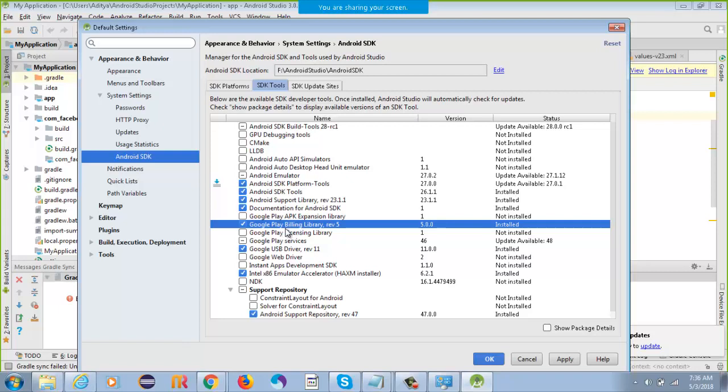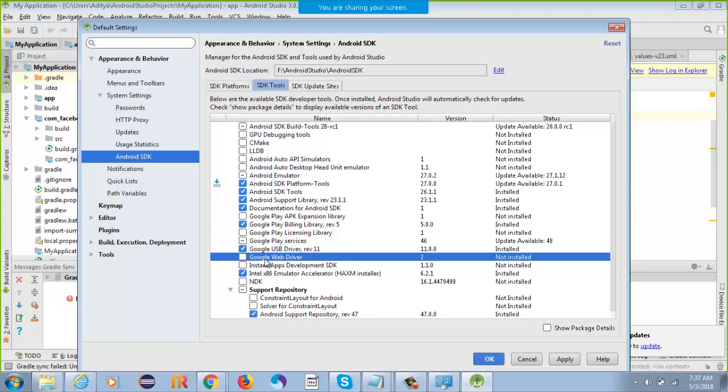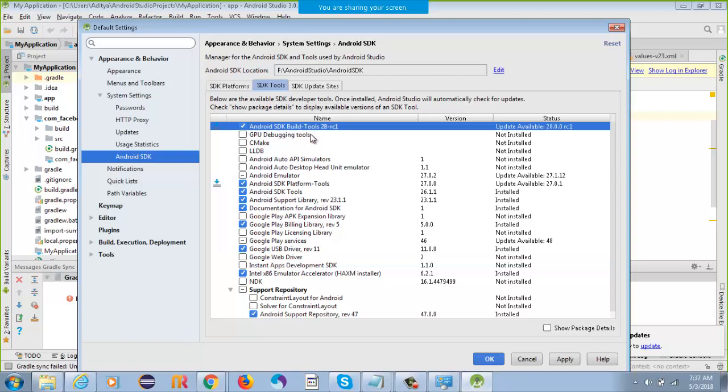And the main thing: suppose I'm connecting my device to my system. My system needs to know that I have attached an Android device or not. For this purpose you need your Google USB driver. This is very important, you should install the Google USB driver. Similarly, if you also want to go for web apps, you can install that one. These are the main prerequisites you need in your system before moving further. And last but not least, you should have the Android SDK build tools also.